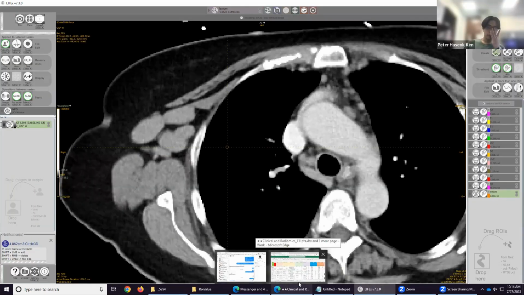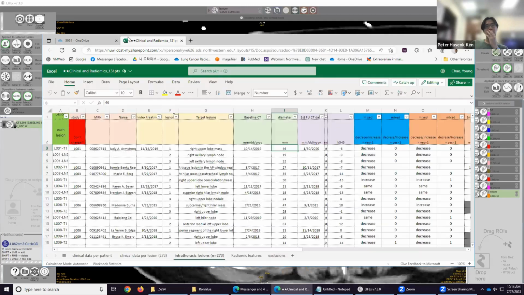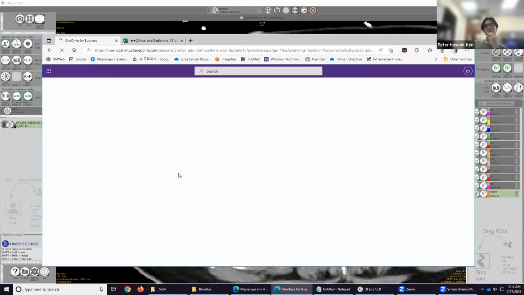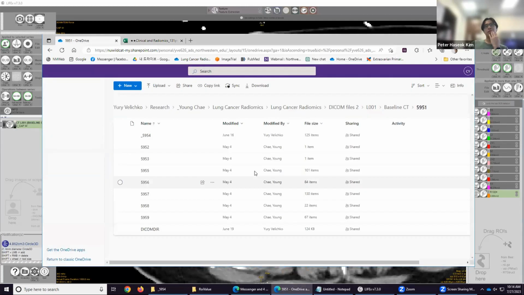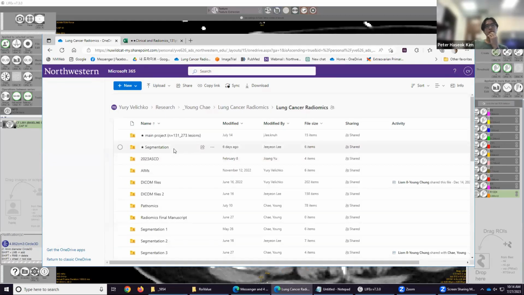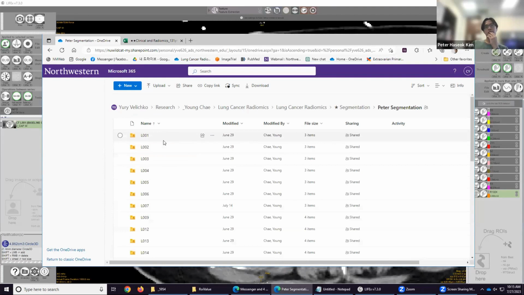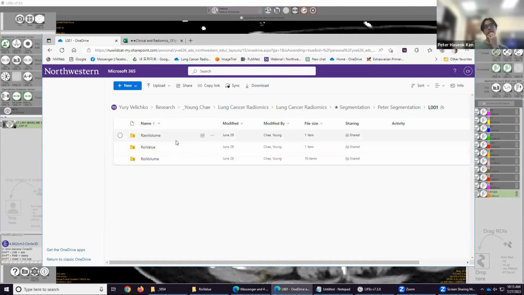Cool. And so, yeah, after you're done, for organization purposes, you should have a segmentations folder. For us, how we did it was a segmentation folder, and then we just had everyone's segmentation here. So I'd go to my segmentation folder, make a folder with the patient ID, and then drag in the 3 folders that you saved.